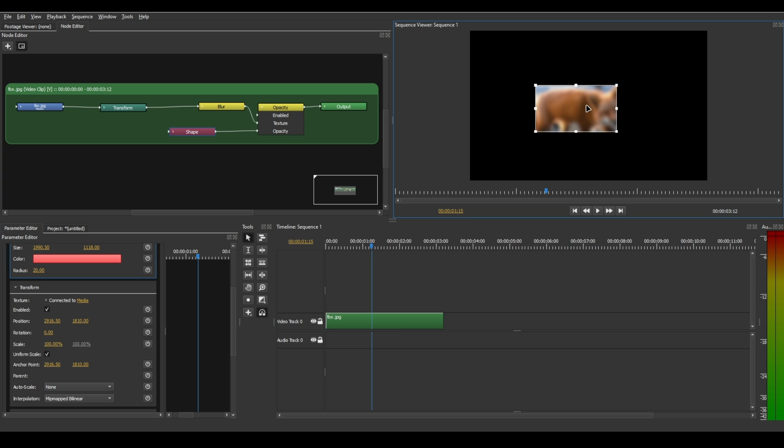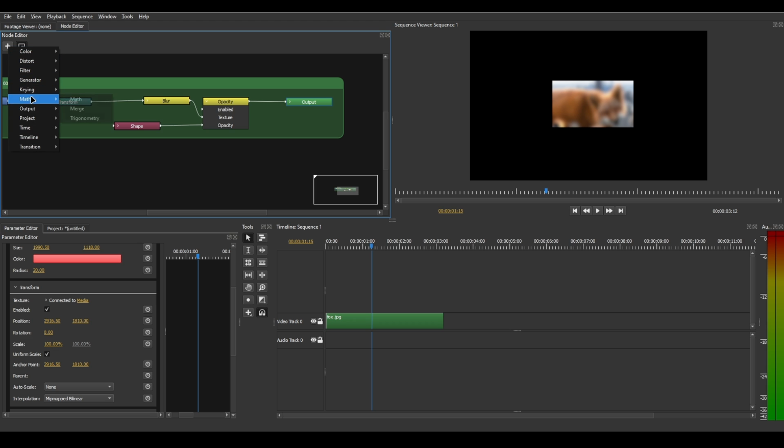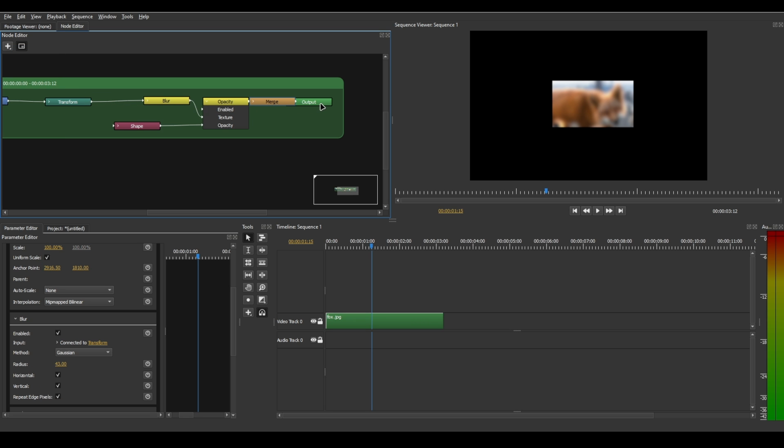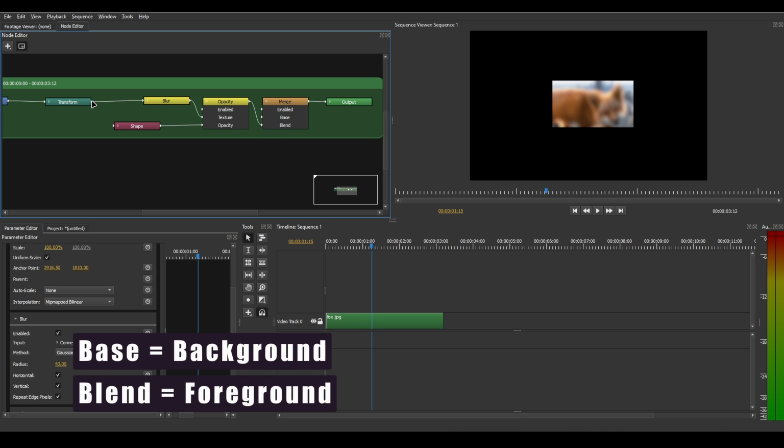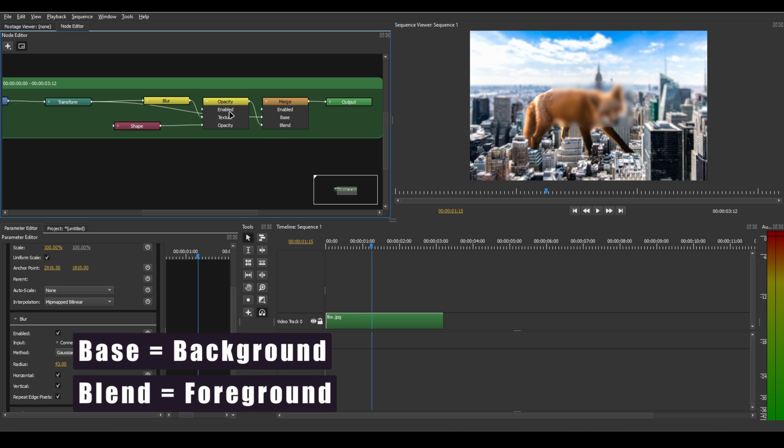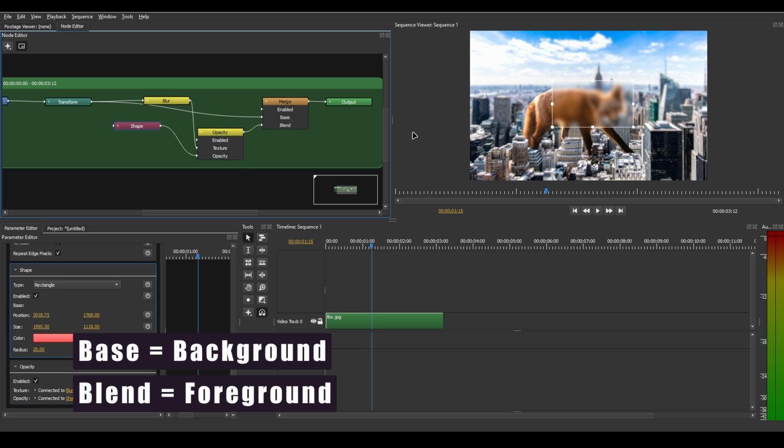However, now we can only see the blurred area. To see the entire clip again, we can use the merge node. Connect the blurred region to the blend socket and the non-blurred clip to the base socket. Now we can see the entire clip, with the blurred area controlled by the shape node.